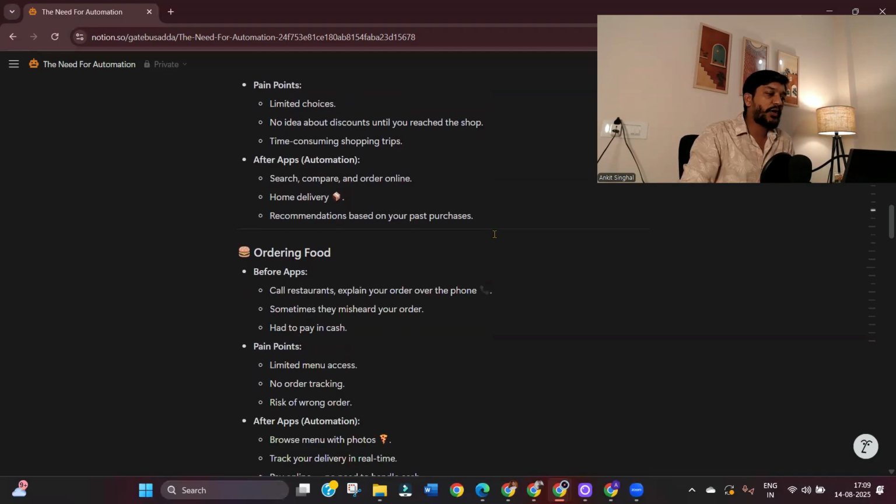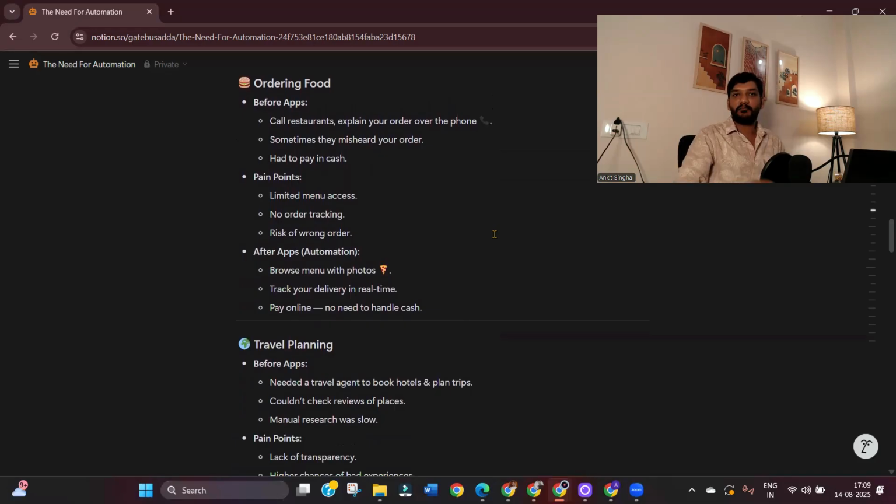Ordering food. Suppose, again, a pain point. Suppose you live in a big city. That is not a problem. Maybe you have a lot of restaurants nearby. So you can go to that shop, get the food packed by the restaurant and take it by yourself. But suppose you are living in a small city, and let's say you don't have your own bike. Your father has a bike. Your father is going somewhere.